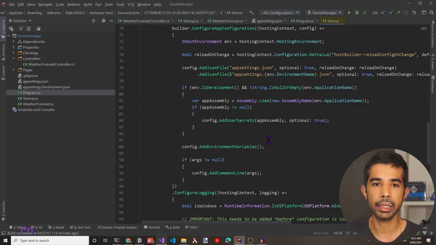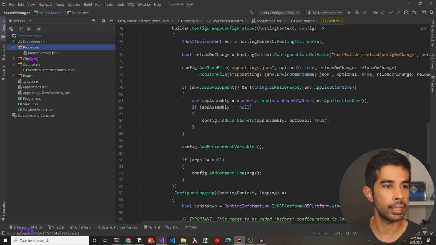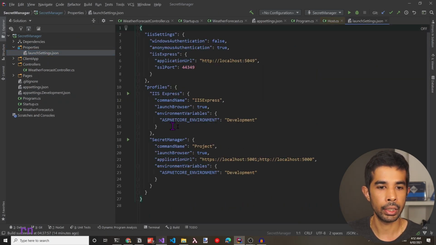So how does the application know which environment it is running in? It uses a specific environment variable, which is in this particular case defined under Properties and inside the launchSettings.json. It uses the ASPNETCORE_ENVIRONMENT variable. Now in this file, there are two profiles defined, one when you're running for IIS Express and the other with the name SecretManager. So let's try updating this environment to Staging and running this application again.